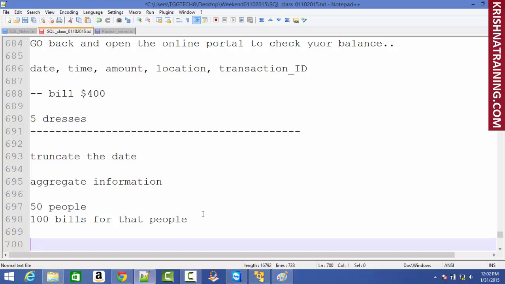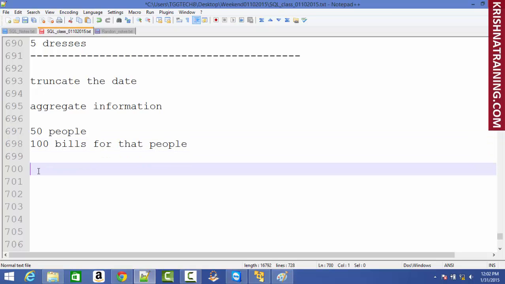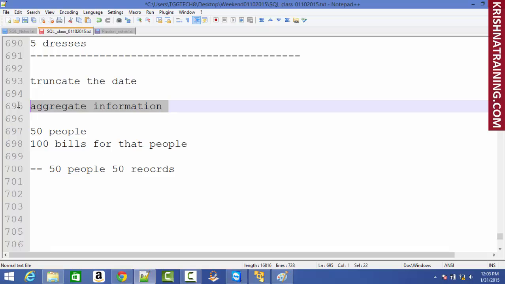So this is transaction level data, OLTP system data, right? That has been stored. Now what the company does is they move this data, truncate everything, and come up with just 50 people, 50 records. And each record will consolidate the amount that he spent. Make sense? Yes? No? Not clear? Tell me if it's not clear, I'm going to explain again. So that detailed information has been truncated and aggregated into one record.